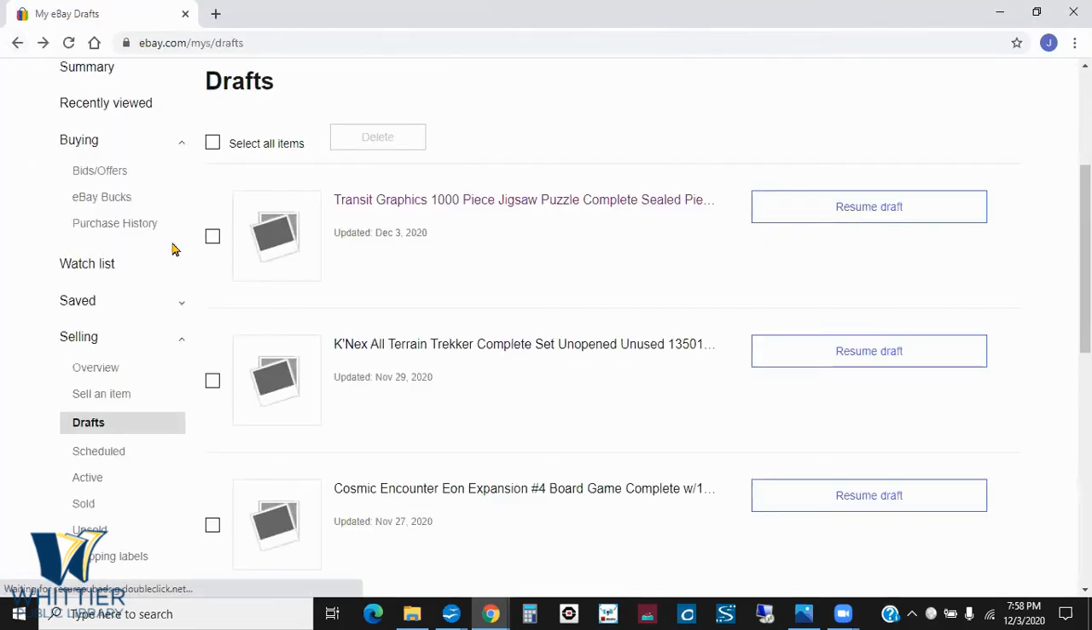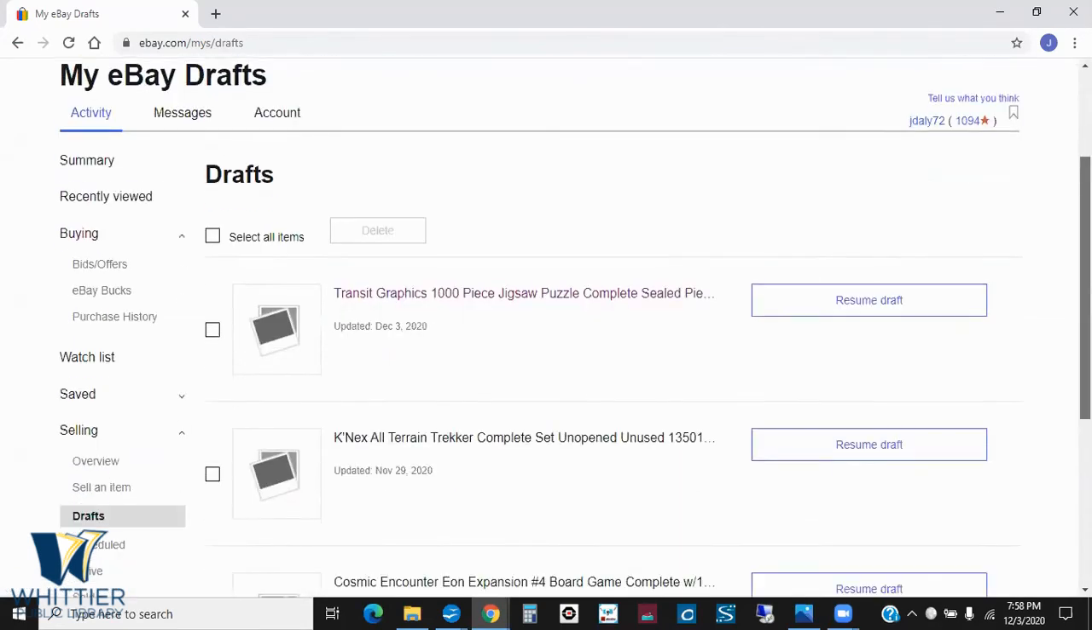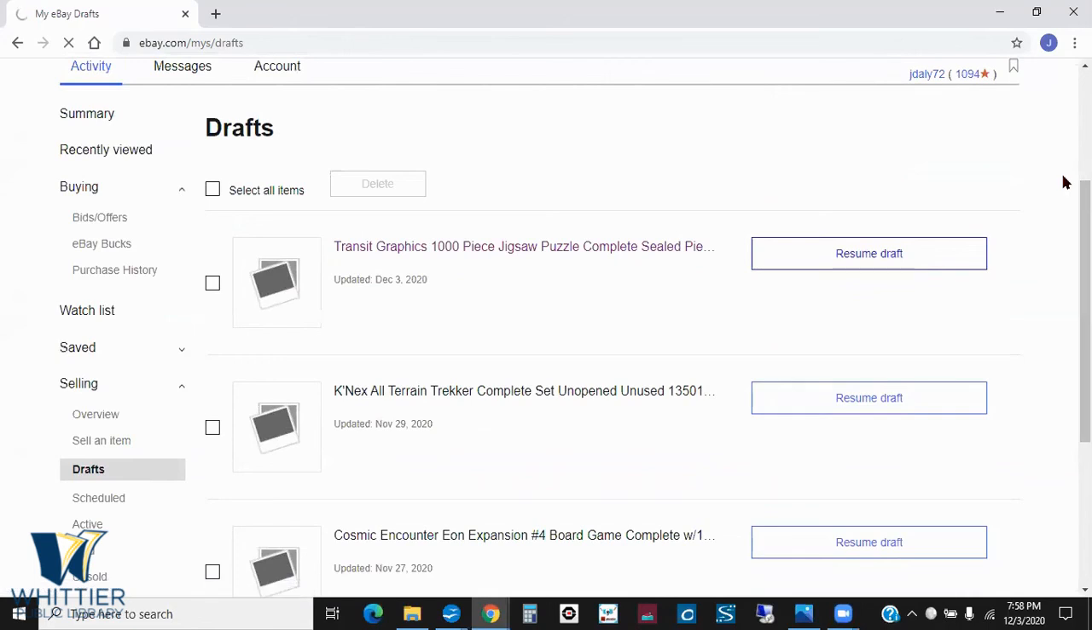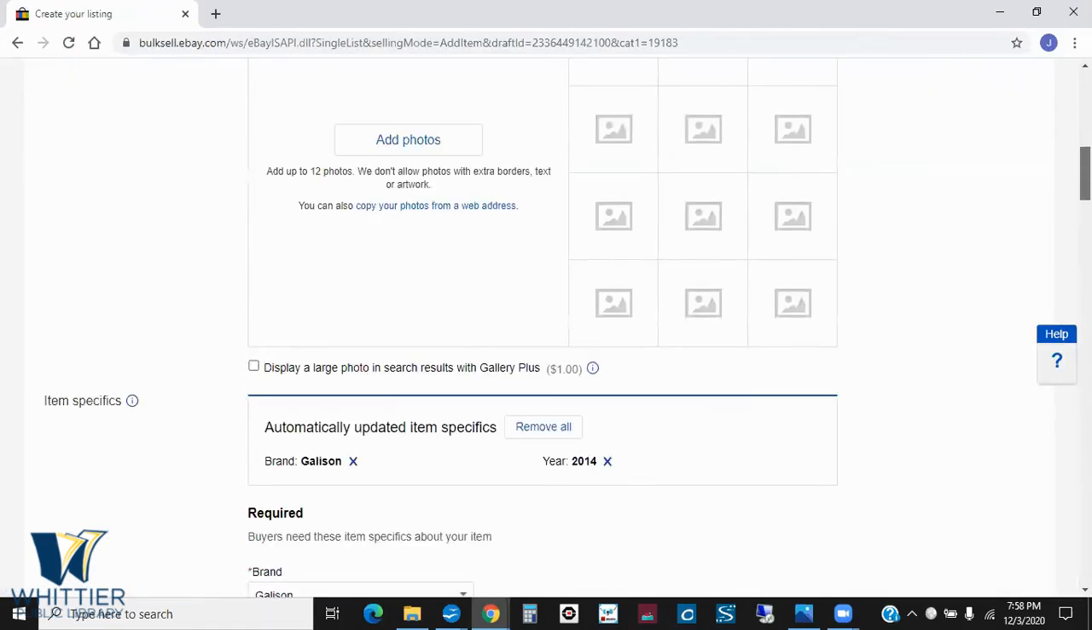Let's go back. So you can see we're in your selling on your My eBay page. You can click drafts and resume your draft. It's going a little slow, but it'll get there. So what you're going to do now is scroll down here.